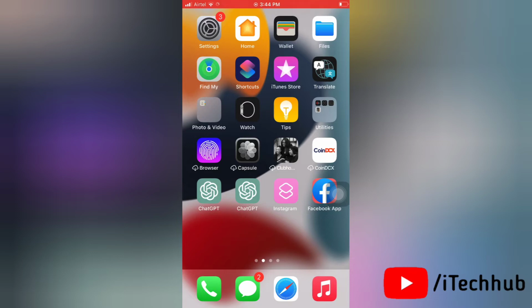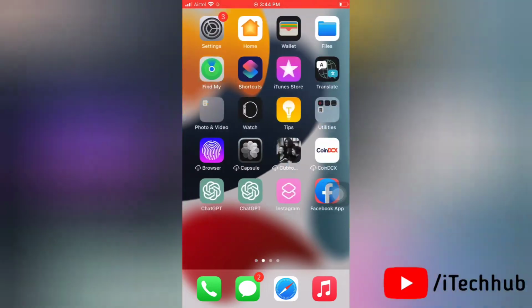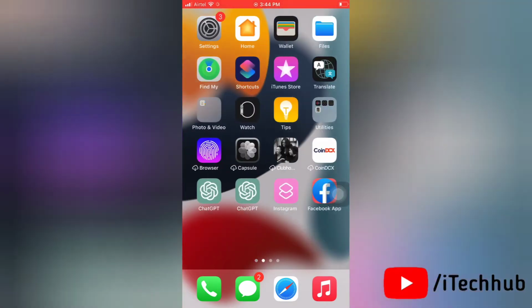Today in this full video we will see how to recover deleted notes on iPhone. A lot of iPhone users don't know how to recover notes on iPhone after deleting them. So here are some solutions I will share that will work 100%. So please watch this full video to learn how it works.